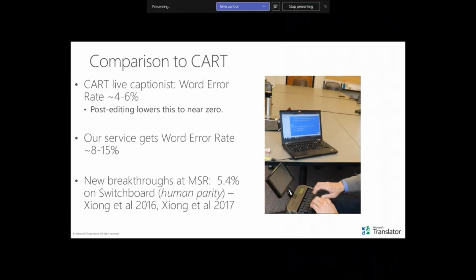So when a person's captioning, the error rate can go up if they're maybe less skilled, or they don't hear the audio as well, or maybe they don't understand some of the vocabulary that's being talked about. Maybe it's some technical vocabulary and they just don't understand it. That increases the error rate. Our service gets an error rate, it varies widely depending on a bunch of factors like the microphone, the amount of noise in the environment and such like that, of around 8 to 15%.